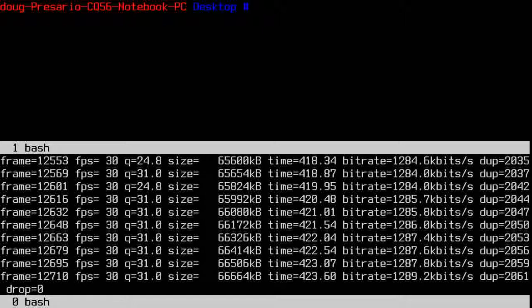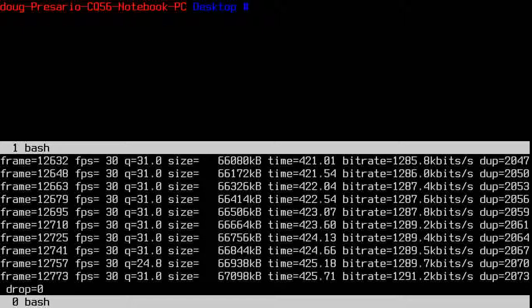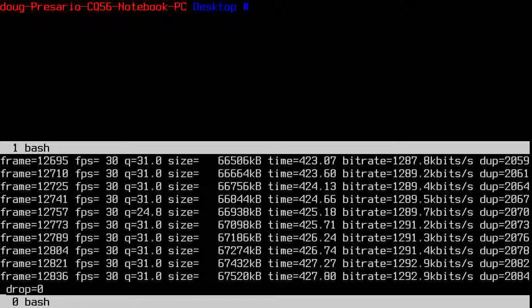Now the way to exit FFmpeg while it's recording is just hit Control C.